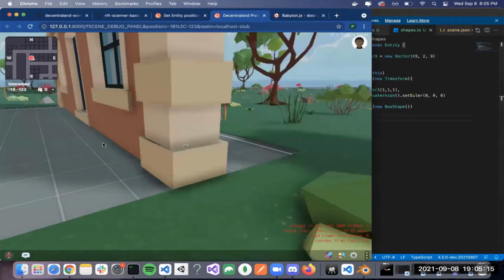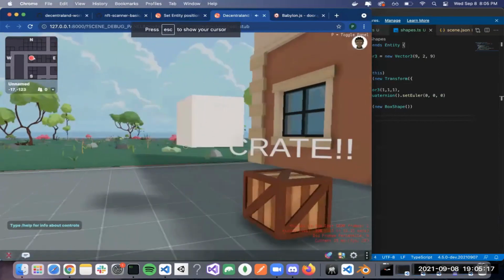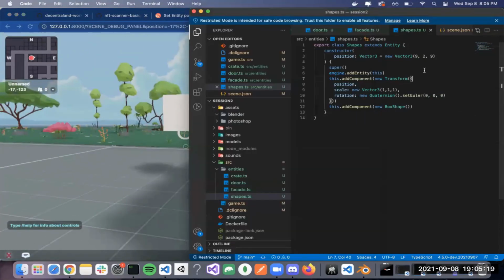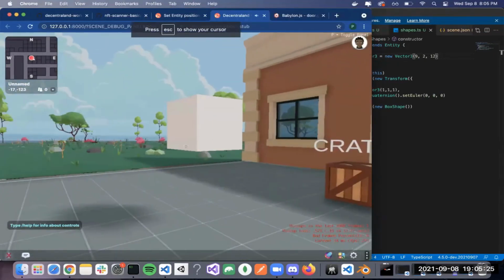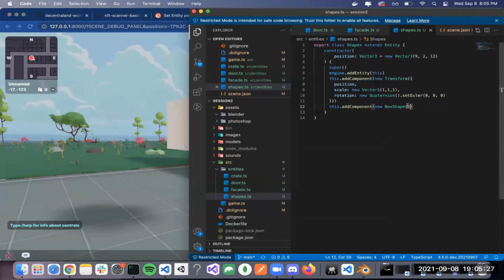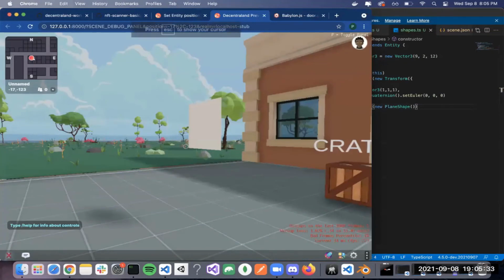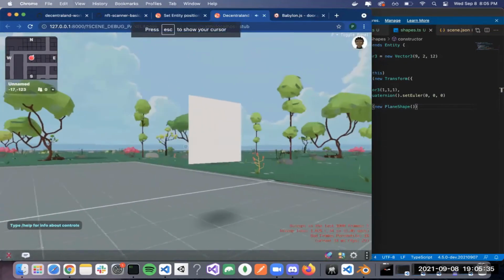Let me just position that cube. A little bit further back would be good. Okay, so that's a cube shape, right? But let's say I want it to do a plane shape. Plane shapes are really powerful. So here's a plane shape.